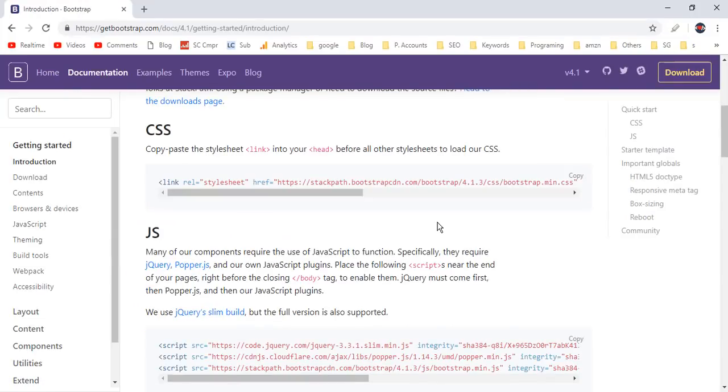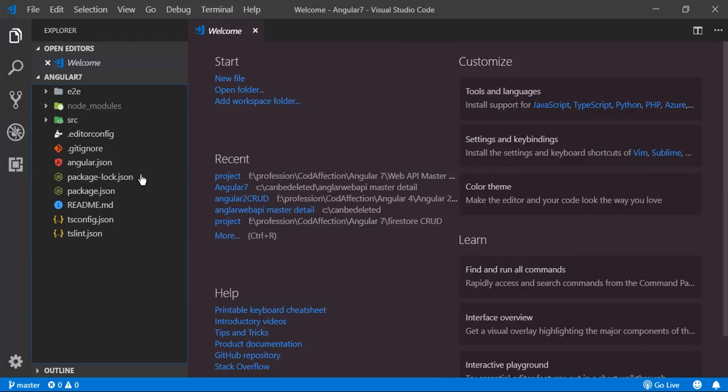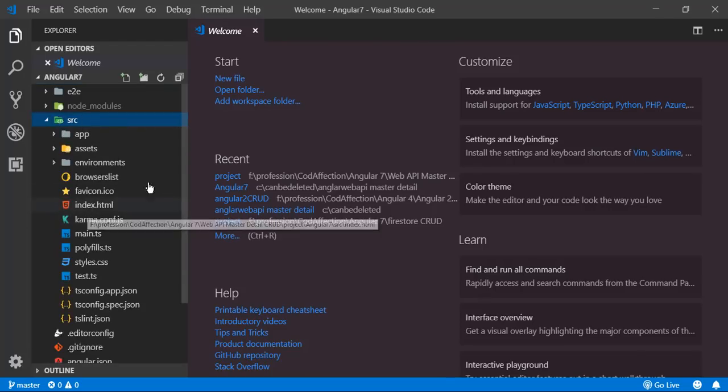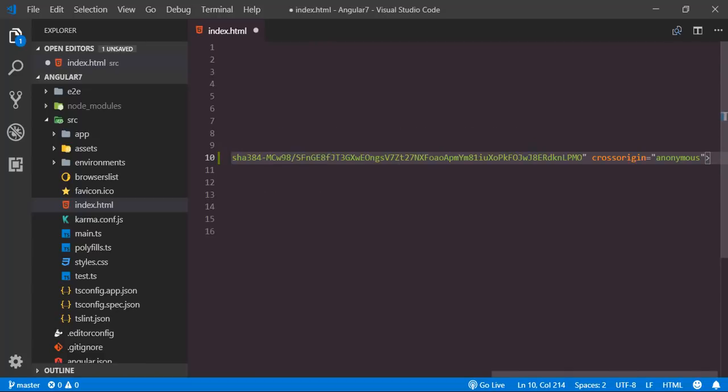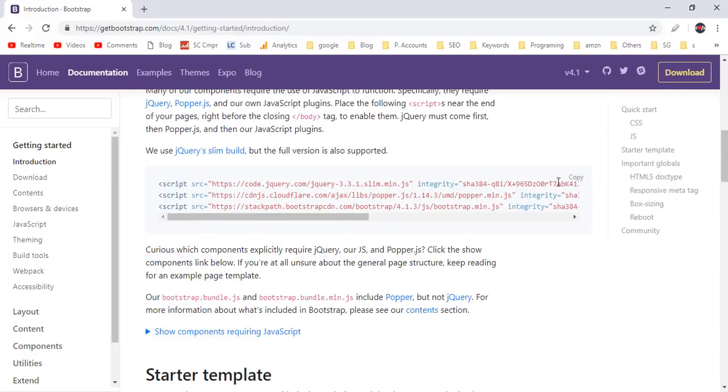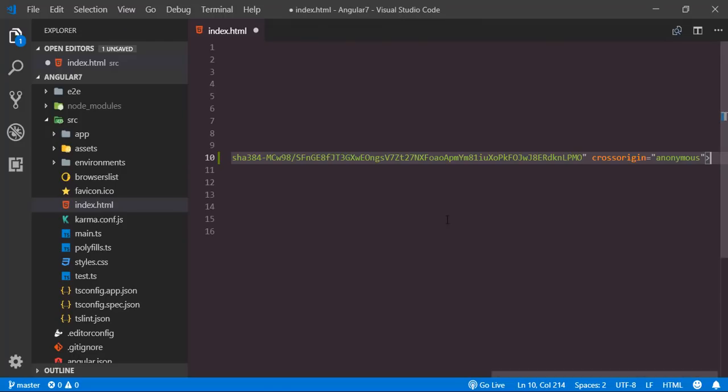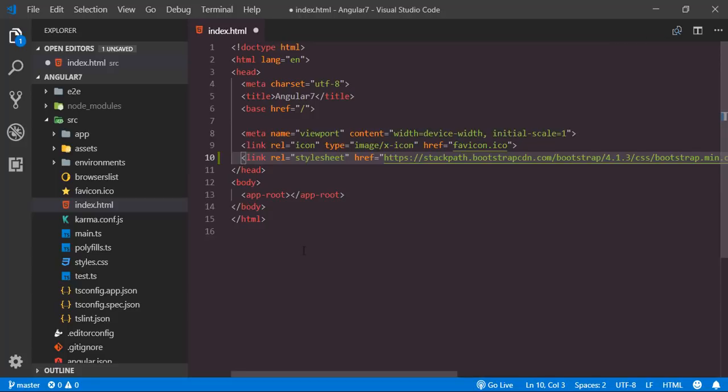We have to add the reference for style sheet and JavaScript files inside the project. So first of all, we have the CSS. Let me copy this. Then back to the project. Open index.html. Then I will paste the CSS reference just above the head end tag. After that, we have this JavaScript reference. Let me copy this, then back to the index.html. We have to paste that just above this body end tag here.